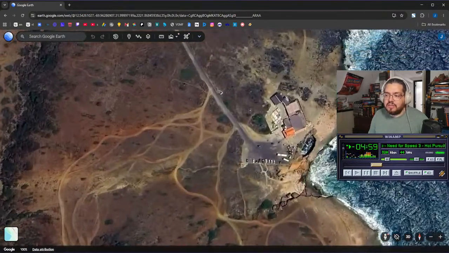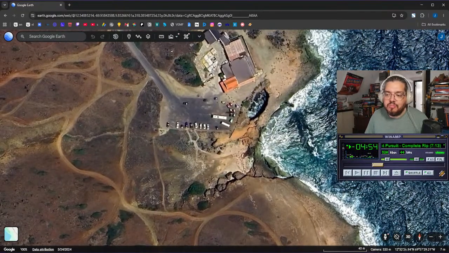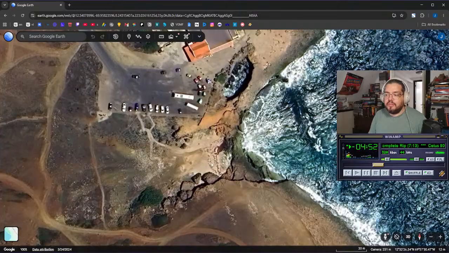And this is one of the island's big tourist attractions, a national monument. It's a collapsed natural bridge.